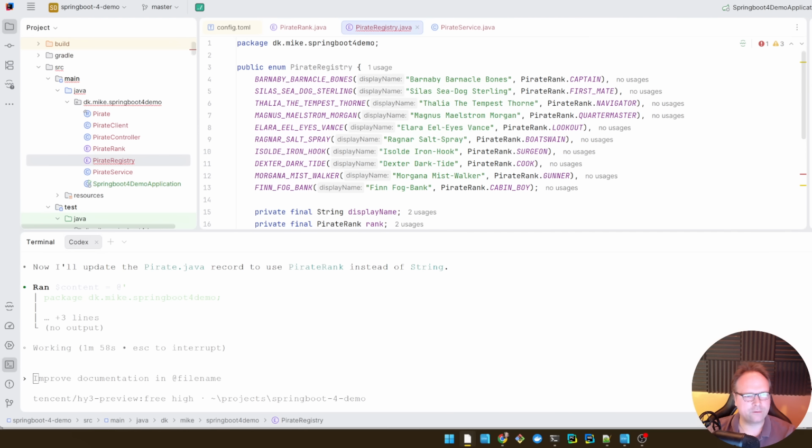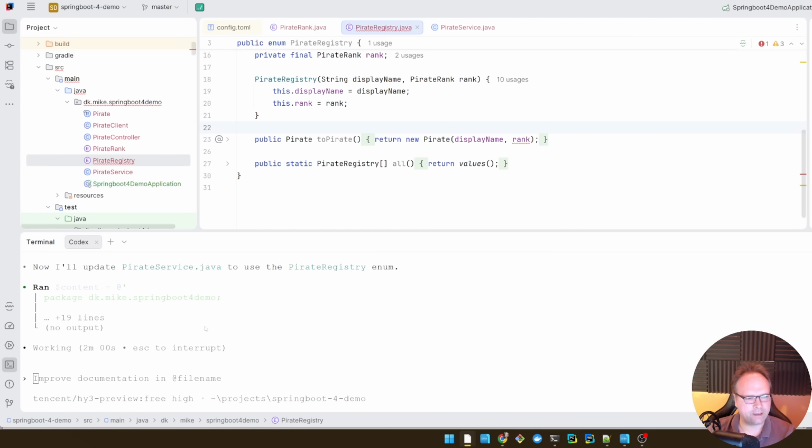So now it made a lot of code. It's not done yet, but there's actually an error right here. I think it will fix that. It's not done. A lot of times, yeah, that's actually one thing.